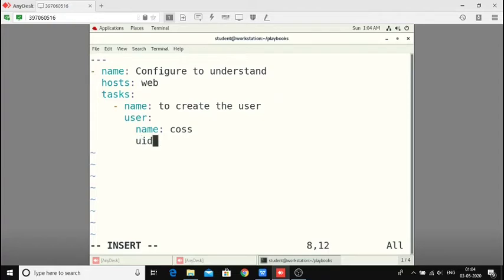UID I wanted to take as a UID 1212. Then the state is present. So you can ask me, you can have the question, why is the state present?